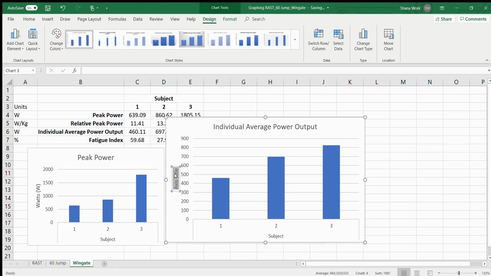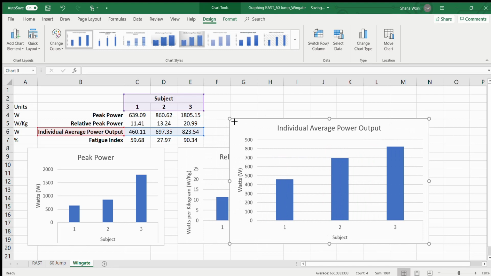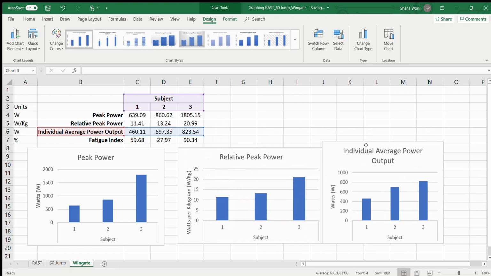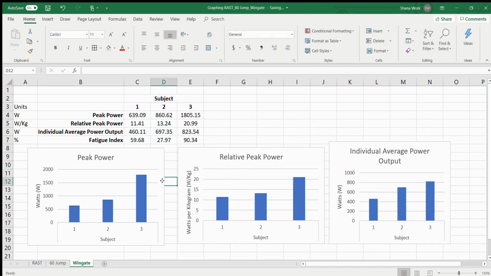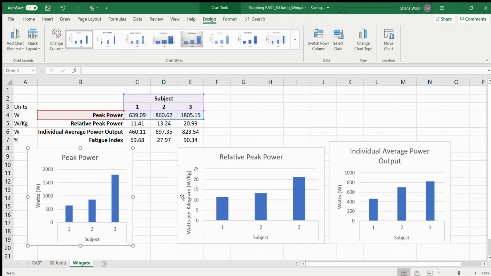We are going to add our units, so primary vertical axis title, individual average power output. So we are back to watts, no longer relative because we're not incorporating body mass into this equation or into this visual. I'll go ahead and shorten these up so it's easier to see all 4.